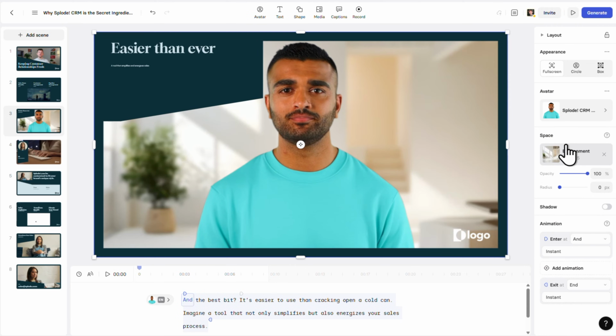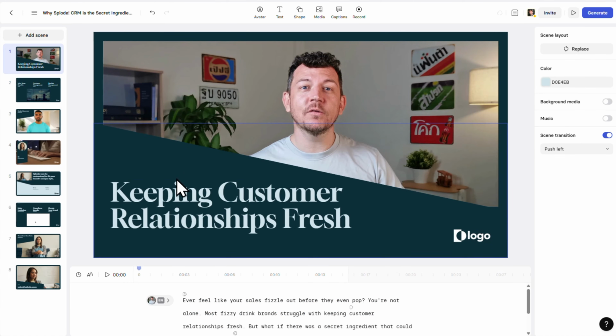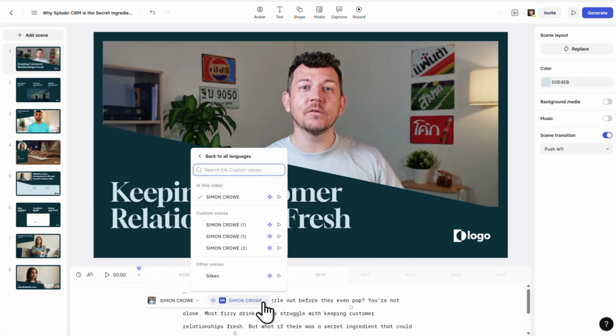All right, now the next thing we want to do is choose our voiceover. So let's head back to scene 1. And down here under the preview, hover over the avatar image and then click this drop down. As you can see, right now the voiceover is set to my cloned voice.